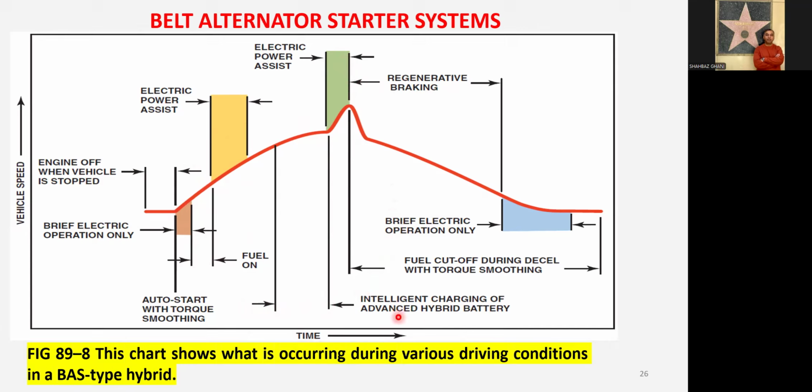Intelligent charging of the advanced hybrid battery starts here, and this interval has fuel cutoff during deceleration with torque smoothing and brief electric operation here. So regen. So all these are the intervals which we face in the belt alternator starter system.